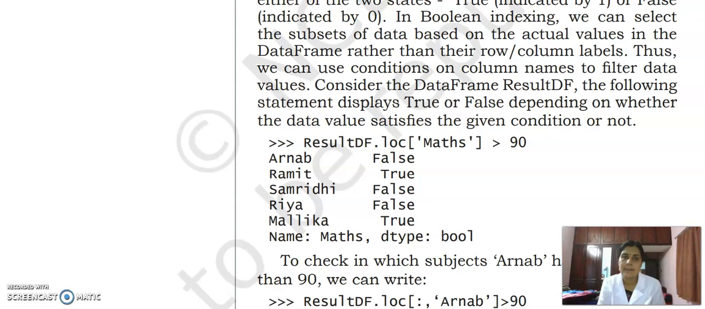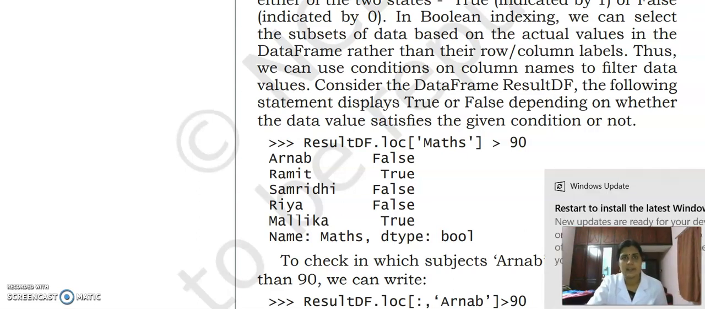True is indicated by 1 and false is indicated by 0. So we can use this Boolean indexing. Let's look at an example. This Boolean indexing is used to check some conditions, for example, equal to, greater than, our relational operators. We are using some condition.